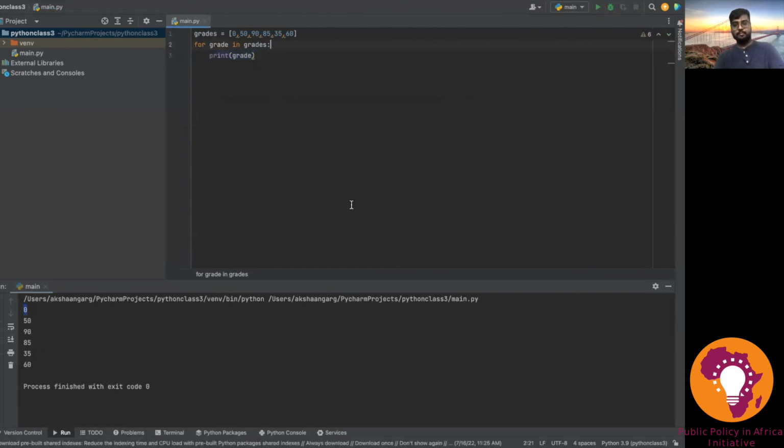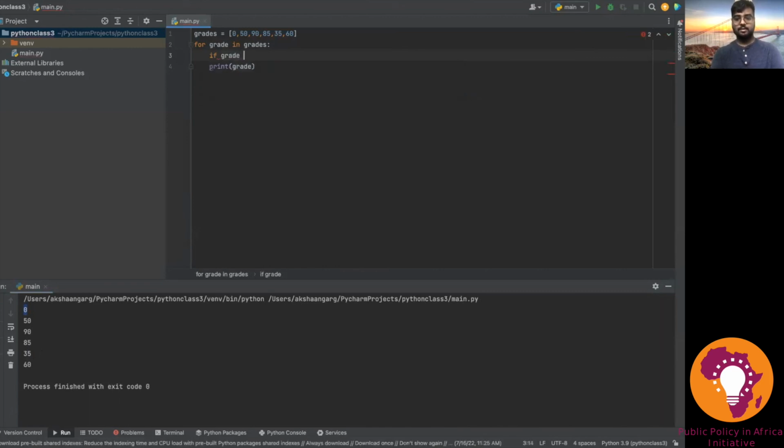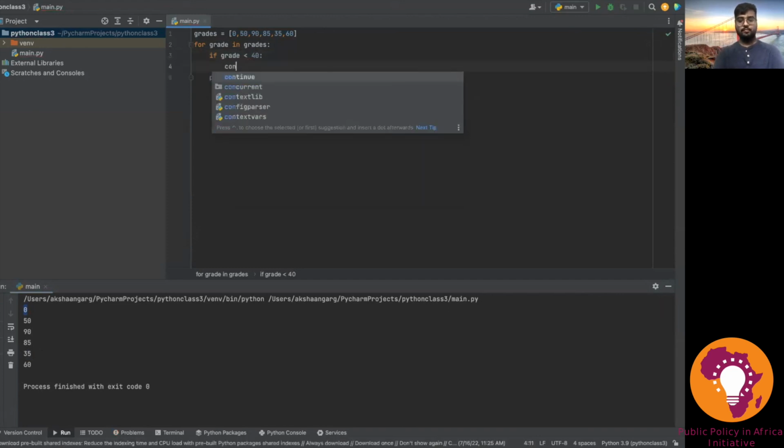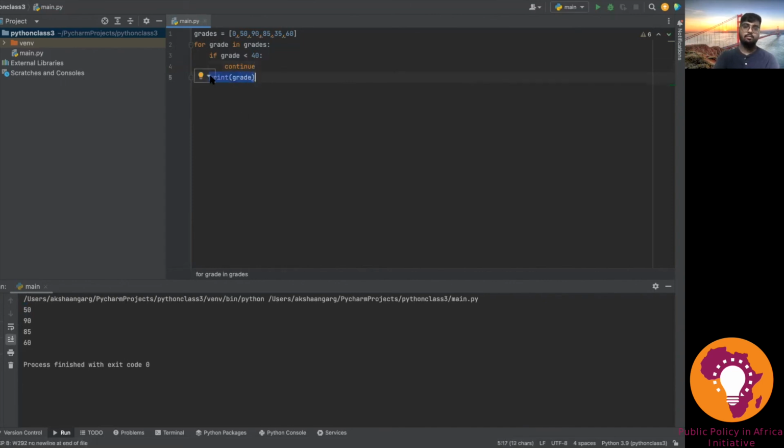So we're going to add a line here before this. We'll say if grade is less than 40, continue. So what this will do is it simply skips everything underneath it and just restarts the loop. So when we run it now, we don't have the values less than 40 anymore because it never reaches this print statement when the grade is less than 40 because it does continue.